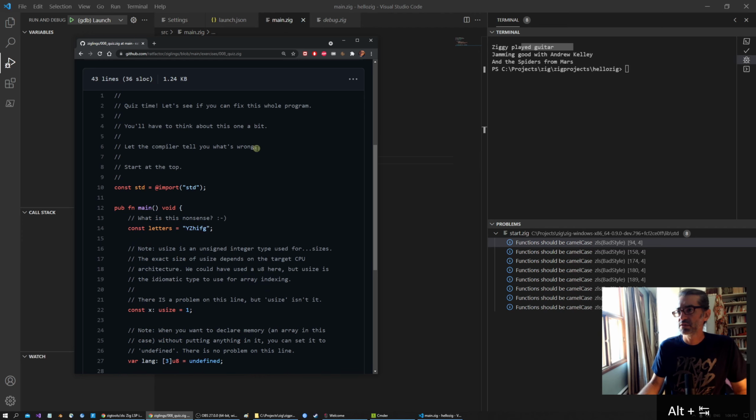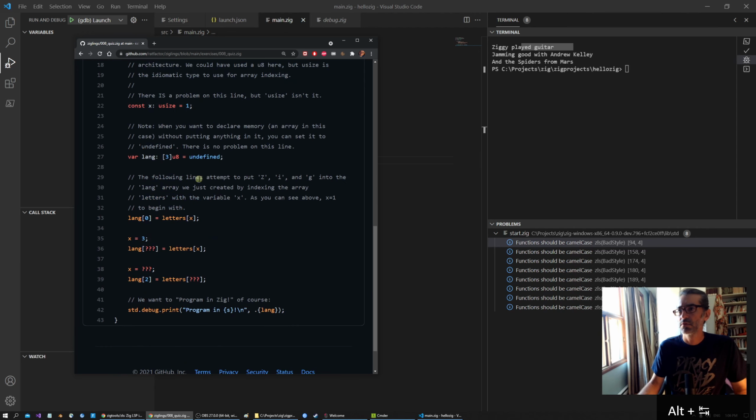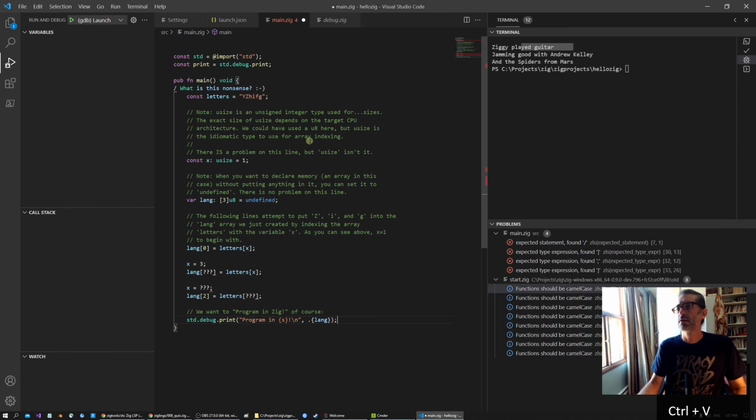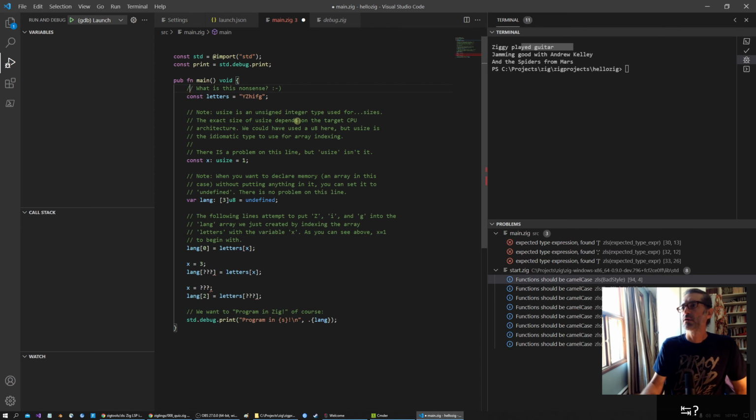Quiz time. Let's see if we can fix this whole program. What is this nonsense? Letters. Okay. Note, use size and isize integer type for sizes. Exact size depends on target CPU. Okay. There is a problem in this line. The size is in it. X, use size. See, X equals 3. So it can't be const. Note, when you want to declare memory, an array in this case, without putting anything in it, you can set it to undefined. There's no problem on this line.